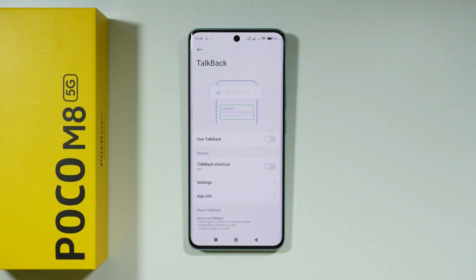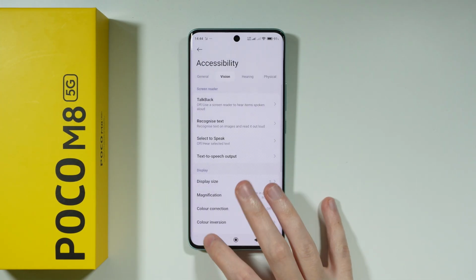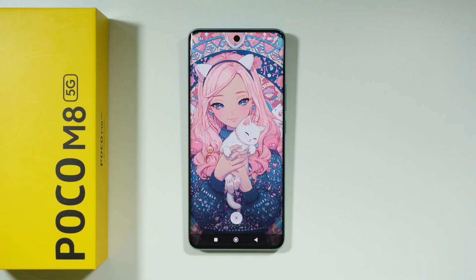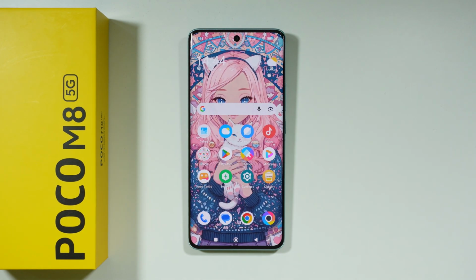and double tap. And finally, TalkBack is disabled and you can start using your phone or navigate on this phone just like you always did. That is pretty much it.